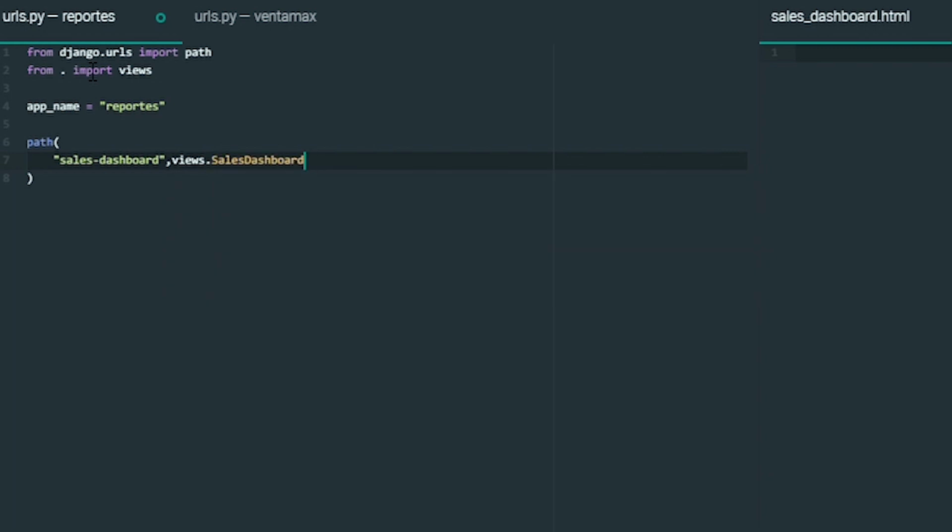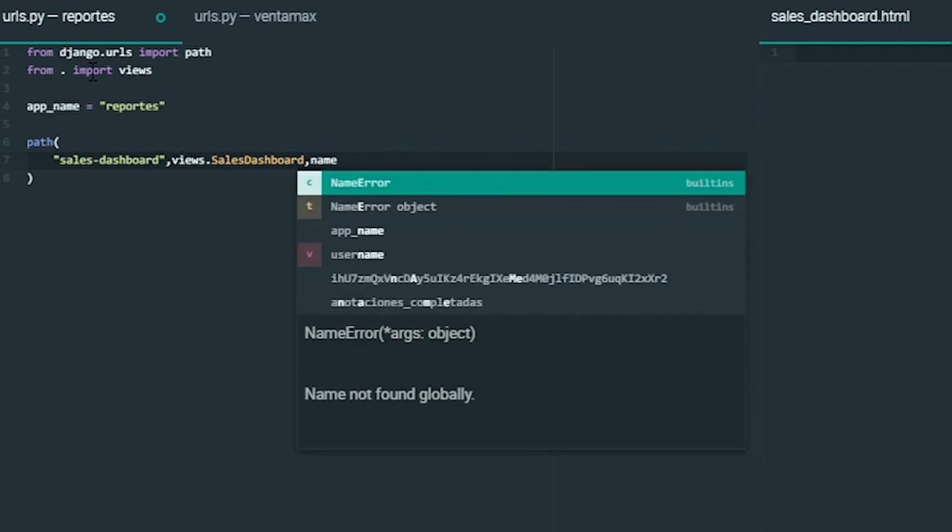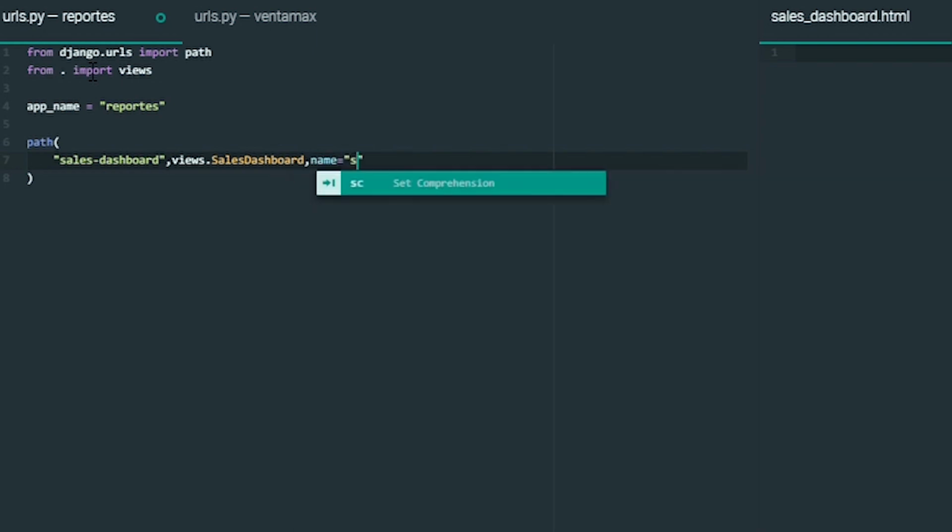There you go. We're going to remove the parenthesis. And last but not least, we're going to give it a name, which is sales_dashboard. For the name, I usually like to use underscore, whatever, it doesn't matter. Oh, I'm missing something here. I'm missing a forward slash. My bad. There you go.